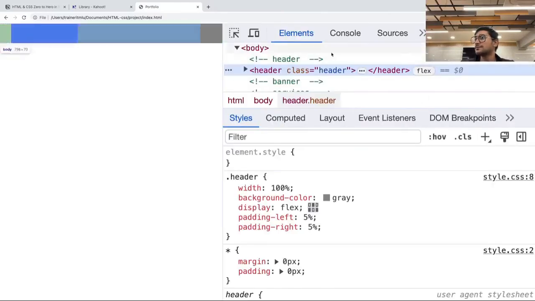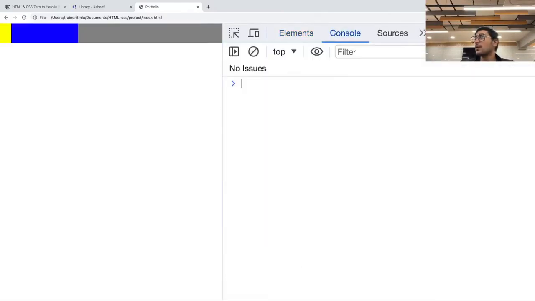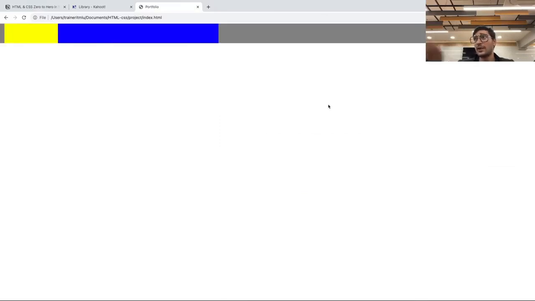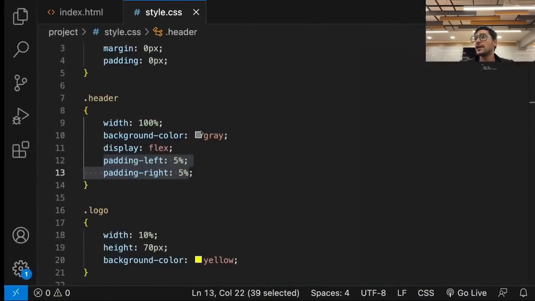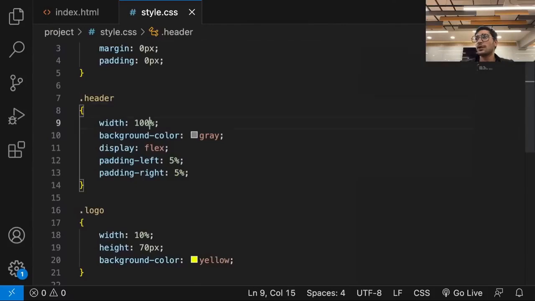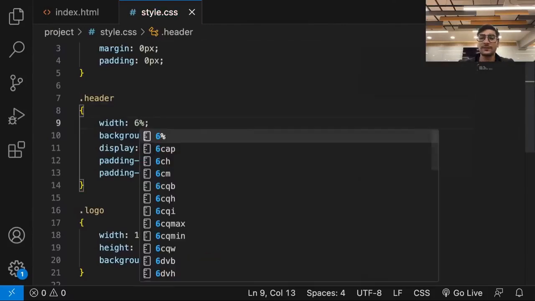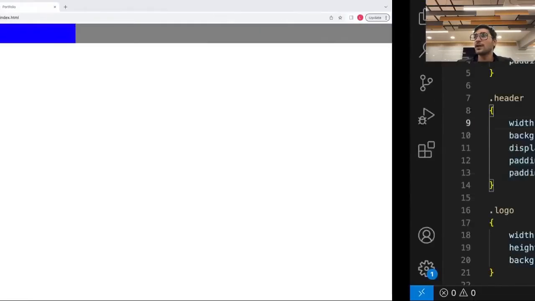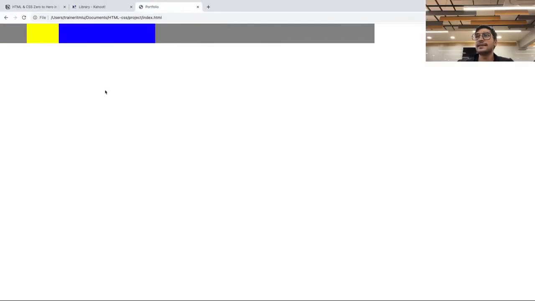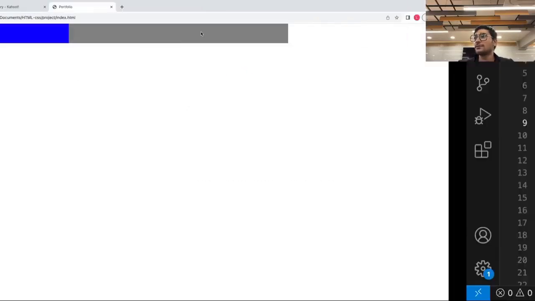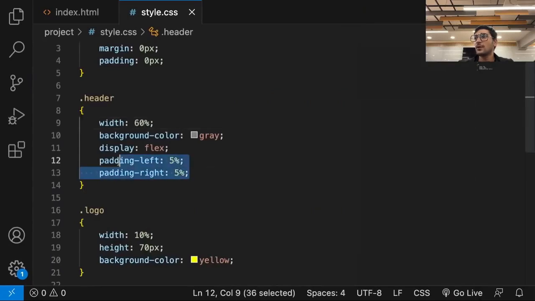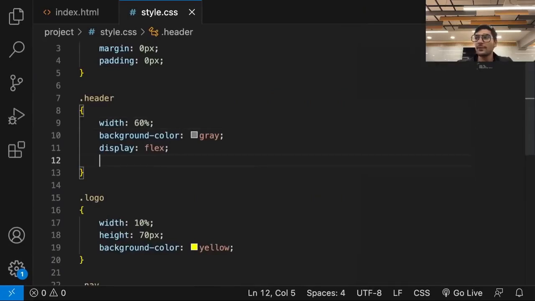If you see, guys, let me show you. I want to show you something actually. Before doing this, let me create a header a little smaller, something like 60%. Now see, this header is 60%. And also let me remove the padding for some time because I want to show you something.